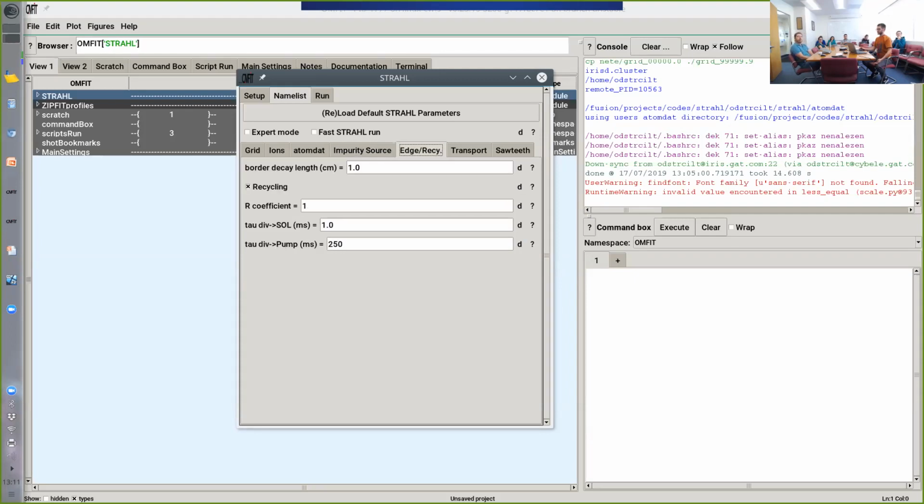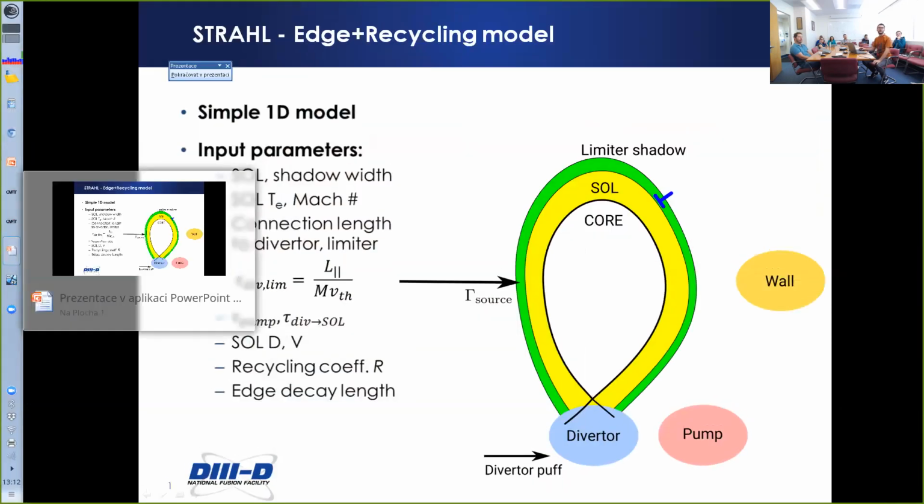Yes, the impurity source, the recycling. That's probably the most difficult part and also the most interesting. The border decay length is just a numerical parameter which should not play a role. If it plays a role, then you have done something wrong. It tells STRAHL, outside of the last grid point where the impurity density should already be 0, how fast the impurity decays. Then the recycling, I will explain these three numbers using a presentation I prepared.